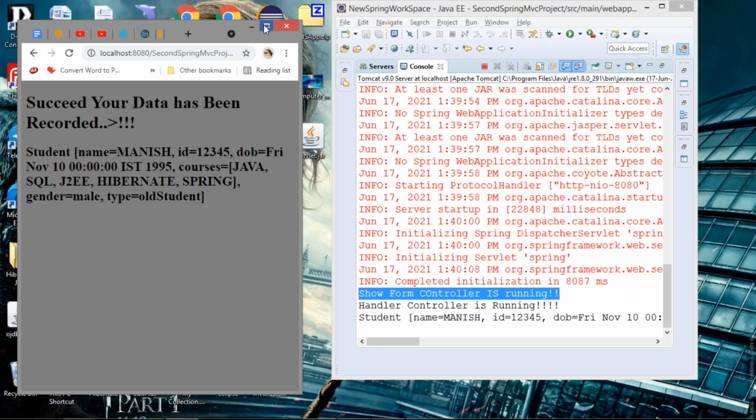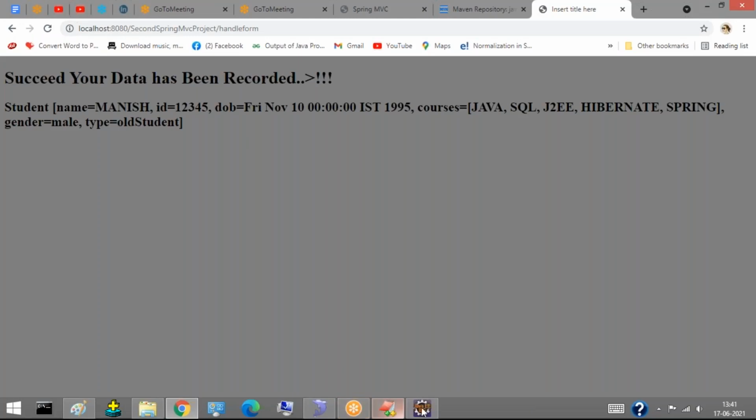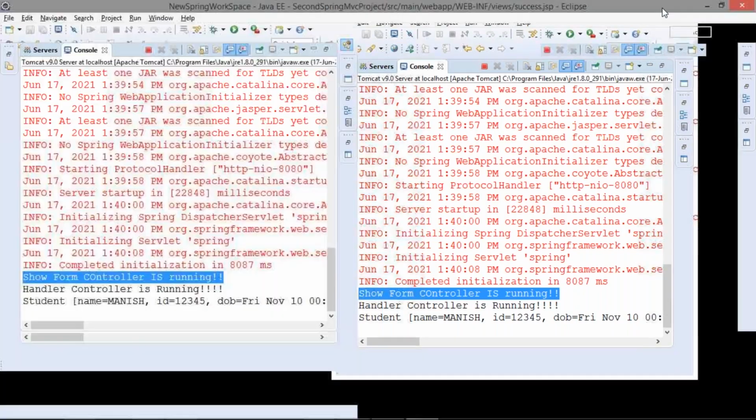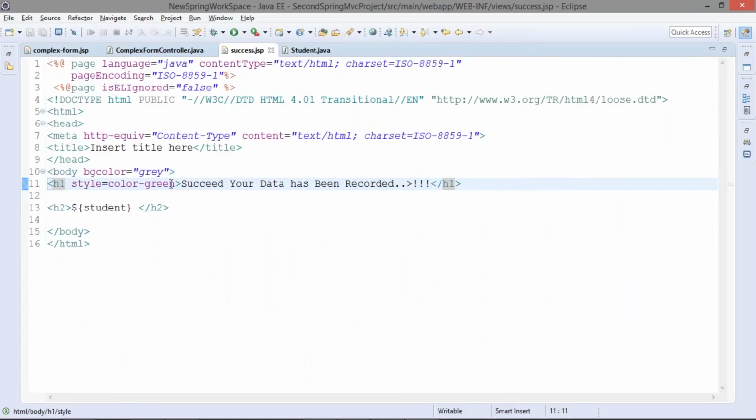But we should get in which color, guys? I wanted in green color, but I'm getting in black color itself. Why like that? That is my question. Is there any error, guys?